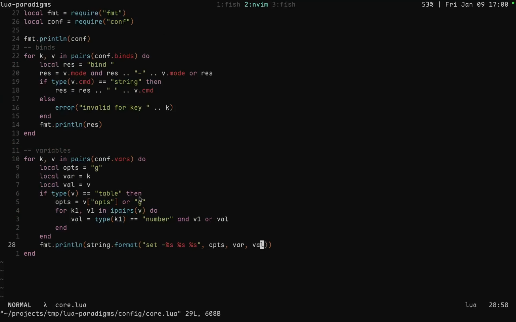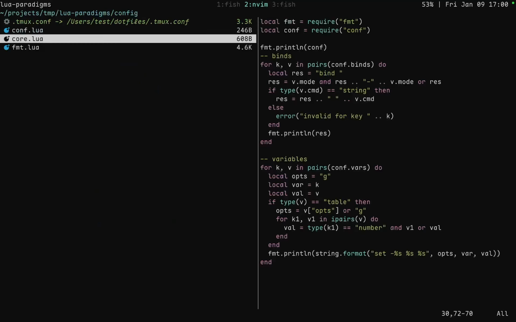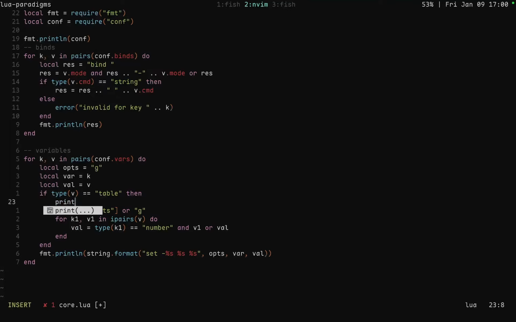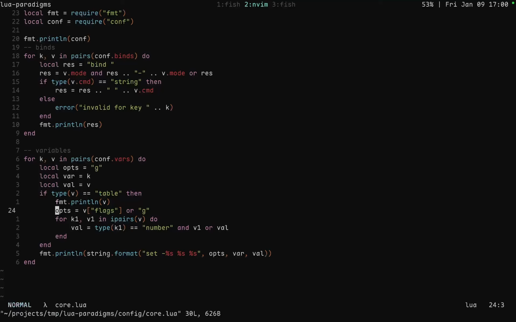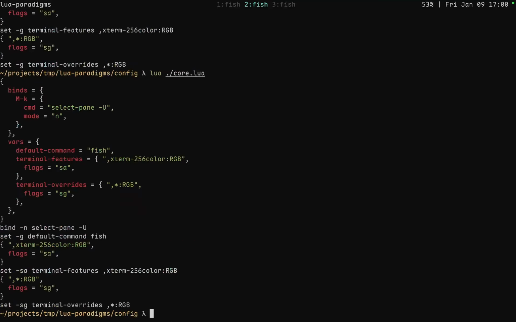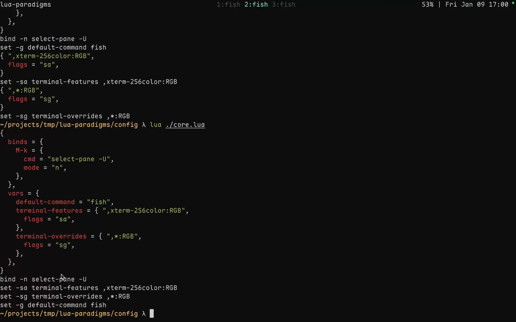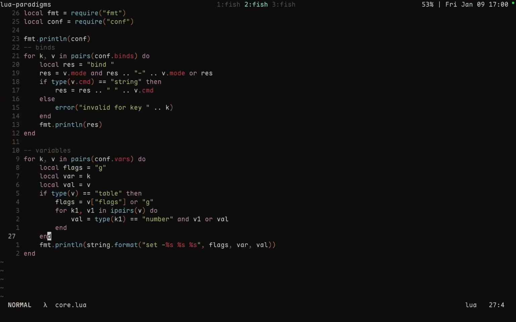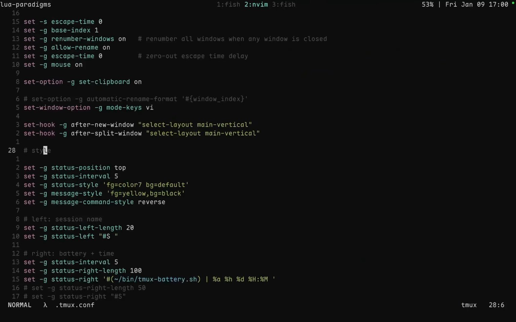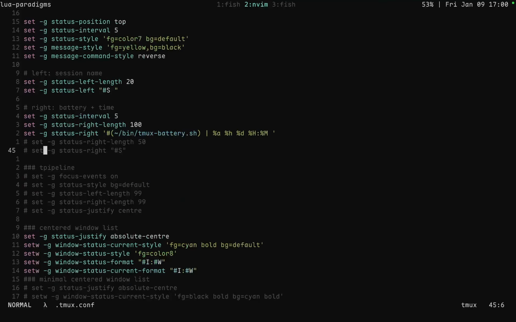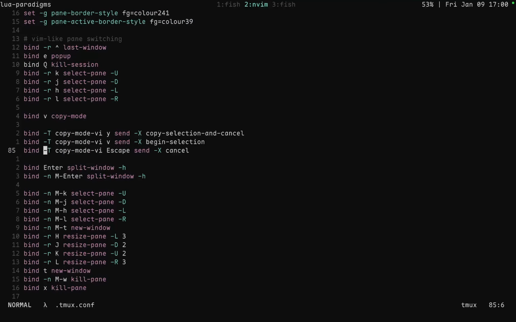Oh man, all right. So if type V is table, we do v.opt, fmt.println v. I guess we're going to do that. Flags, oh, it's flags. And we should probably rename that to flags as well so that it matches. All right, amazing. Set G, all working just fine. Perfectly. That's absolutely fine. So we have set and we have bind. We also have unbind. All right, so this is most of my config.